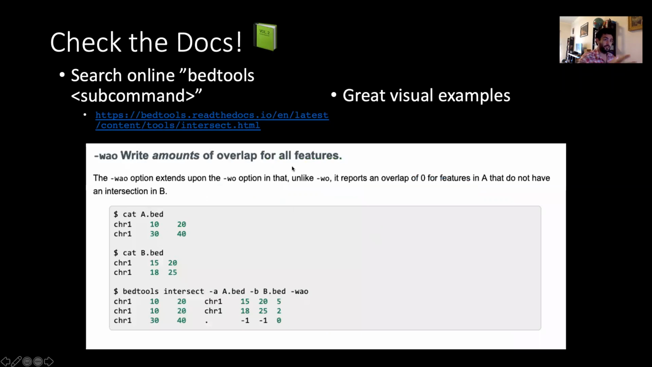There's also documentation for most of the options for a subcommand. Here's one that I've used quite a bit in the past, the -wao, which essentially just writes, as it says, the amount of the overlaps. And then you can look at the example to understand how it works better.